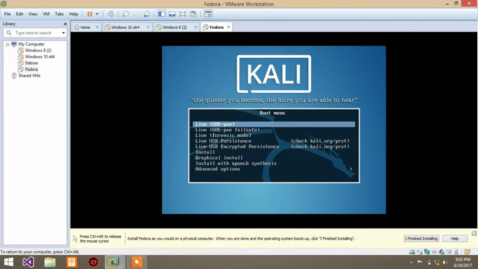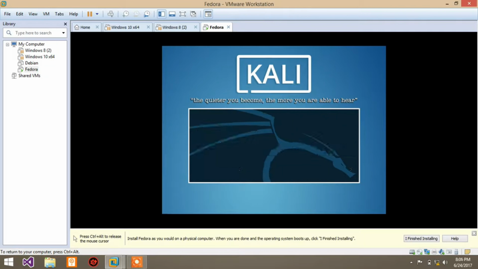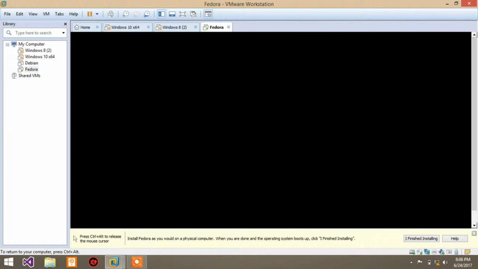You can use it live from here. You just have to press this and you can use Linux directly, but I will show you the installation, so we will go through the whole process.